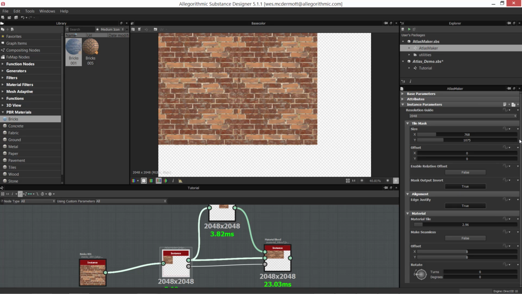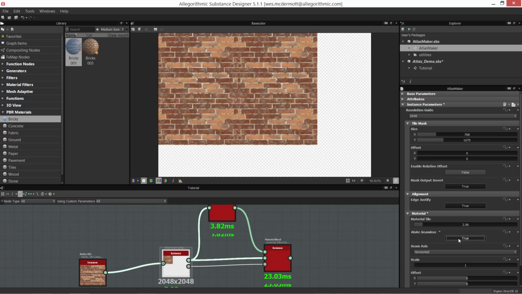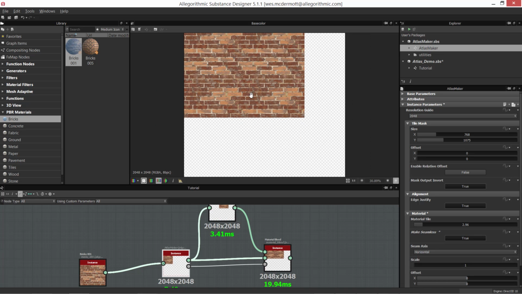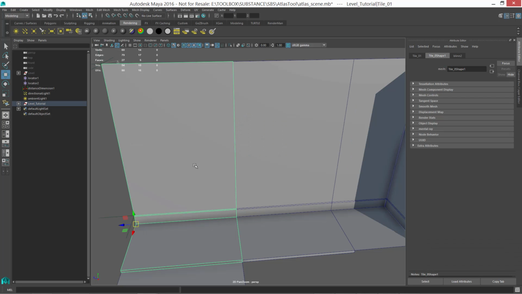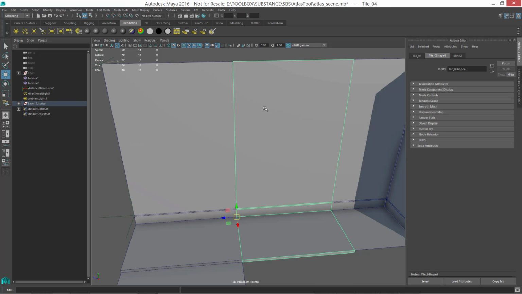So what you can do, once you set this up, if we select the node itself, we have this nice feature here on the Atlas Maker called Make Seamless. And as soon as I enable this, boom, it makes it seamless. So now we have the ability to make this tile seamless across here. That means that when I apply the texture atlas to this mesh and duplicate the mesh over, we're now going to get a nice tile here.